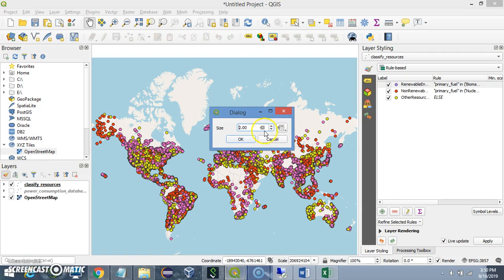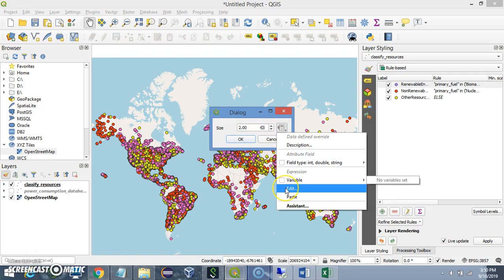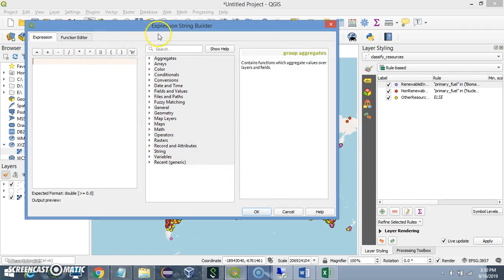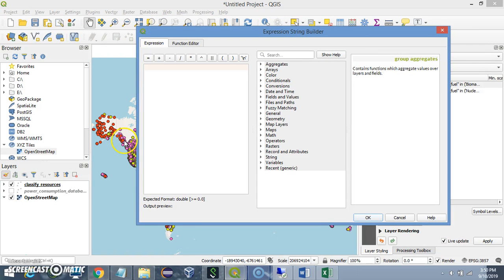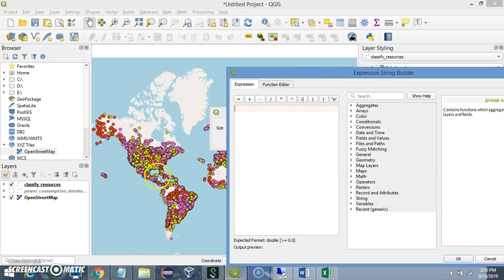we will change size. You can change the size of the circle or the bubble over here by making changes to this one, but I'm happy with the size of 2, so I will leave it the way it is. And then I will click on edit, because I want each of these data points to be defined depending on their energy capacity, because we have already classified the power plants as renewable or non-renewable resources. We also would like to classify the same power plants depending on the amount of capacity they have.